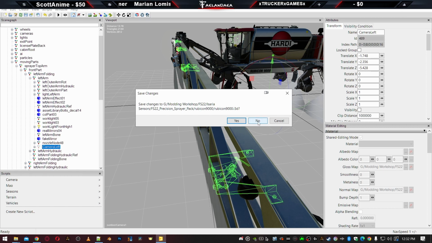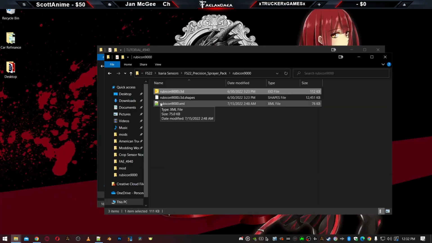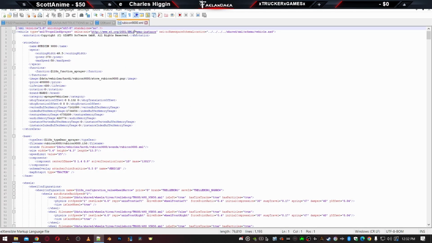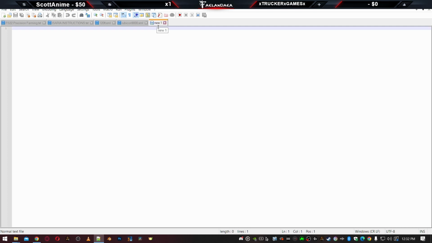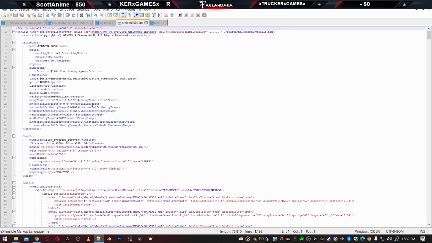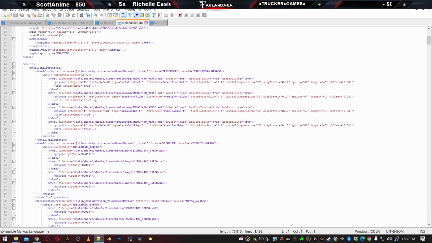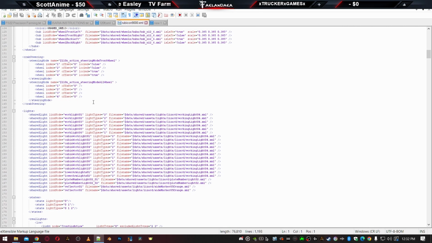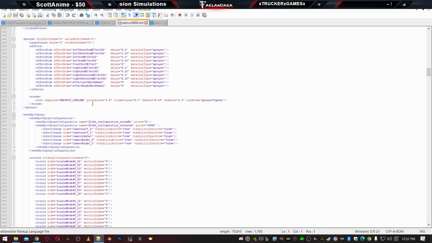It's going to ask me if I want to save changes. Just say no. All right. Now, the next step, we're going to go into the Rubicon 9000 XML, and I'm going to create a blank notepad file. Then we're going to go back into the Rubicon. We're going to pull some code out of here to use with the sprayer.